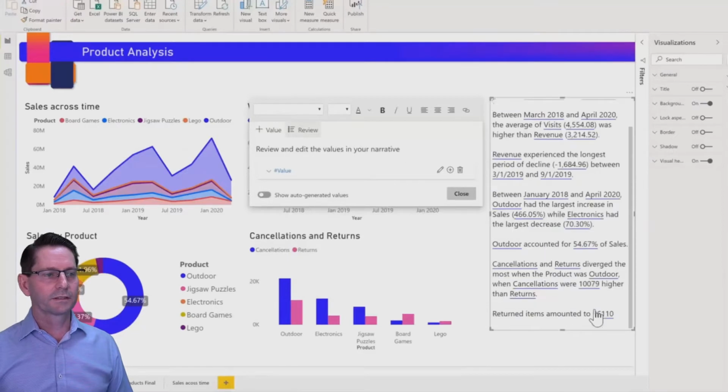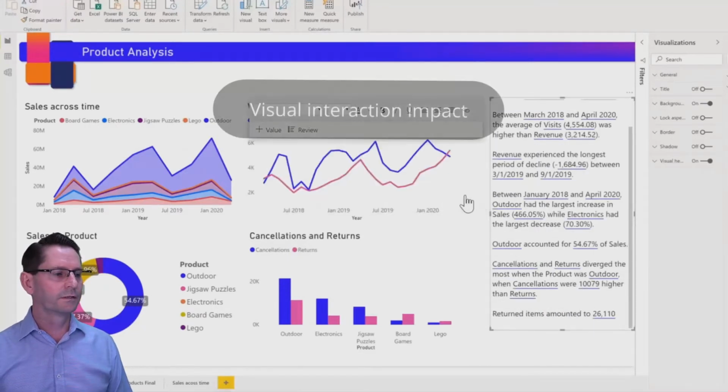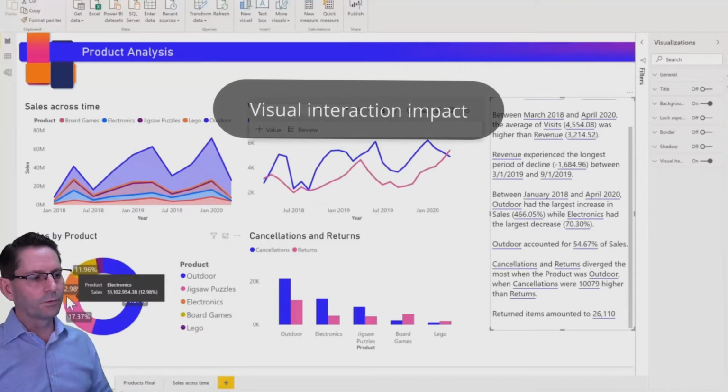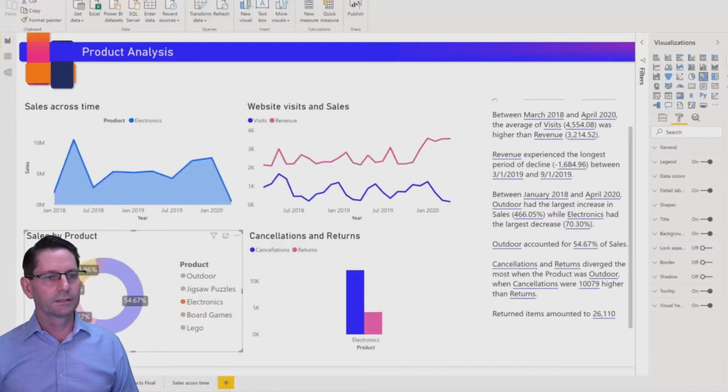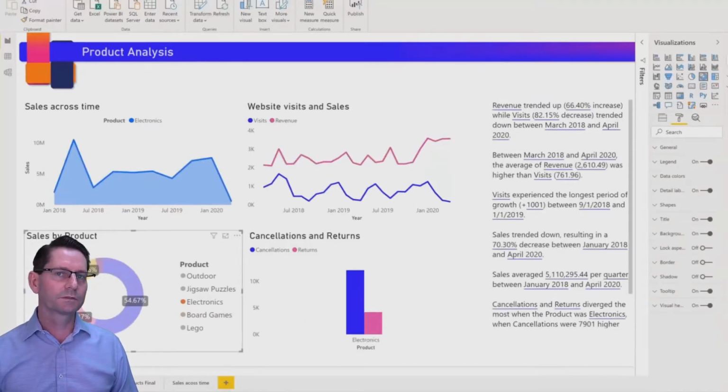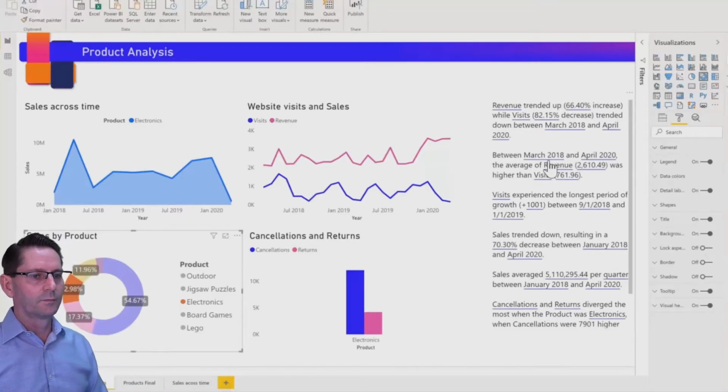Another interesting thing I think they show here is the cross-filtering that occurs in the reporting. When you click on a particular visual, it then impacts the commentary that's generated as well. So it's not a static commentary generated once off. It does change when you navigate yourself around the report. Pretty cool feature.